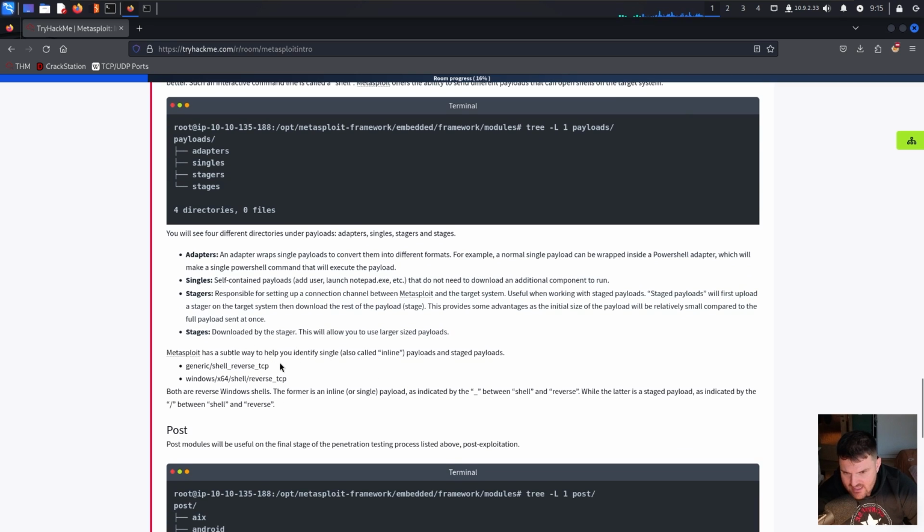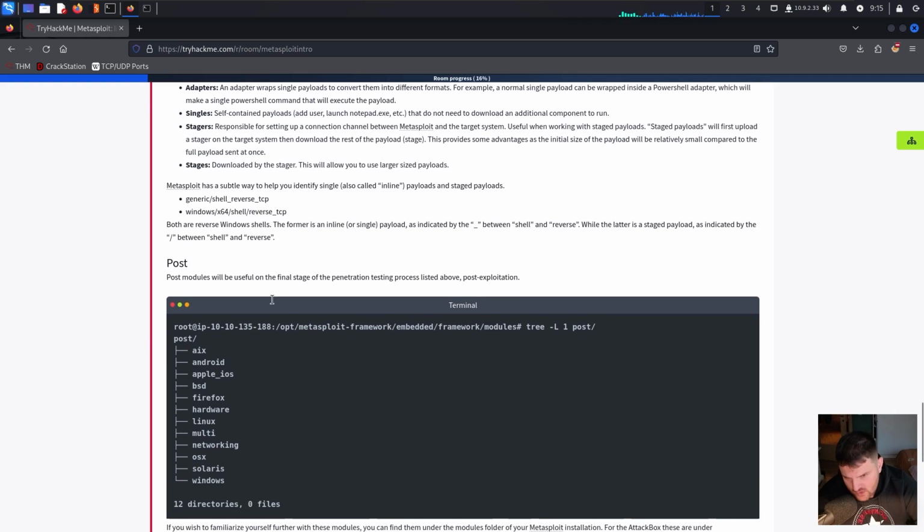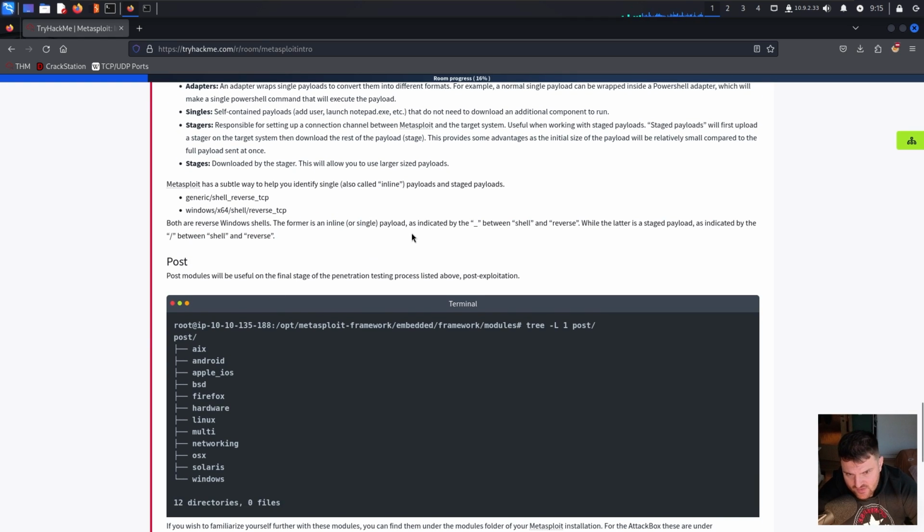Metasploit has a subtle way to help you identify single, also called inline payloads, and staged payloads. Generic, we see it over here: generic/shell_reverse_tcp and windows/x64/shell/reverse_tcp. Both are reverse Windows shells, the former an inline or single payload, as indicated by the underscore between shell and reverse, while the latter is a staged payload, indicated by the slash between shell and reverse.